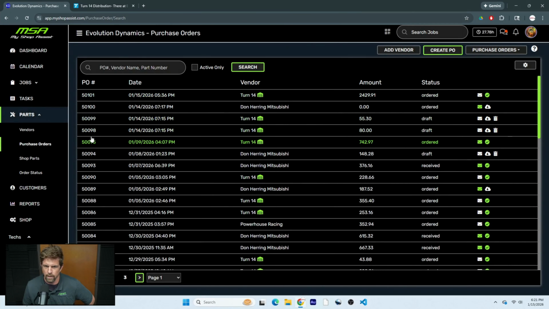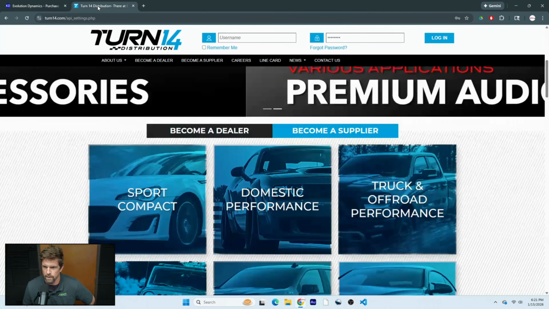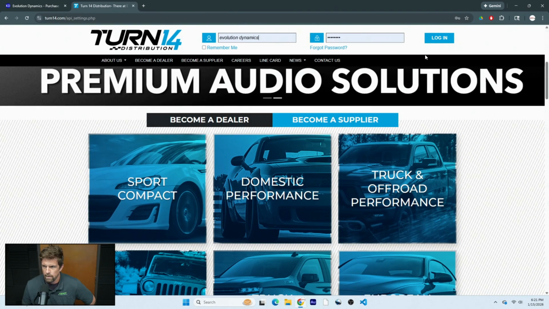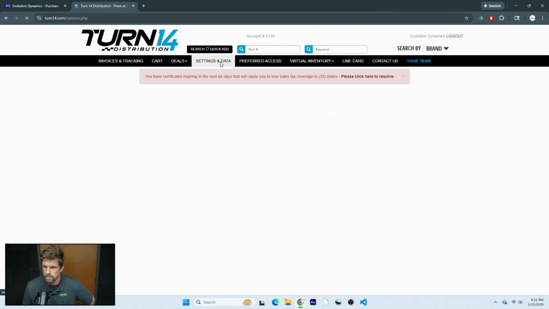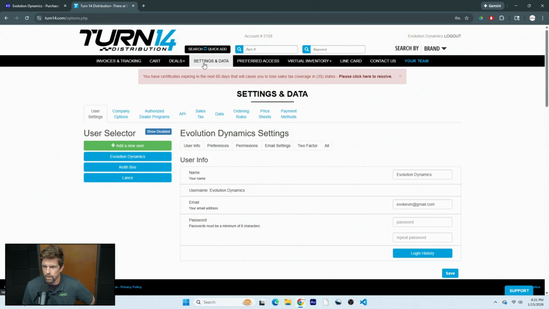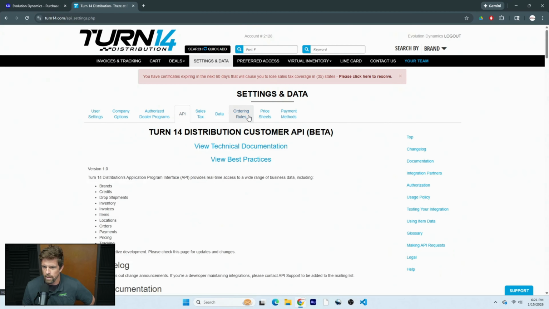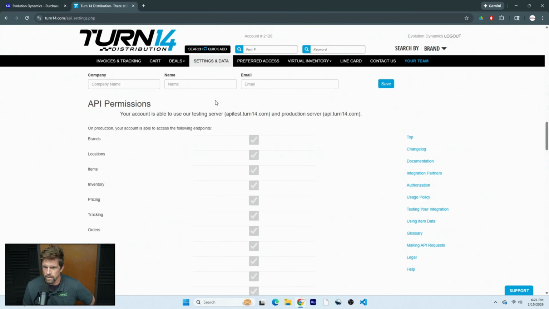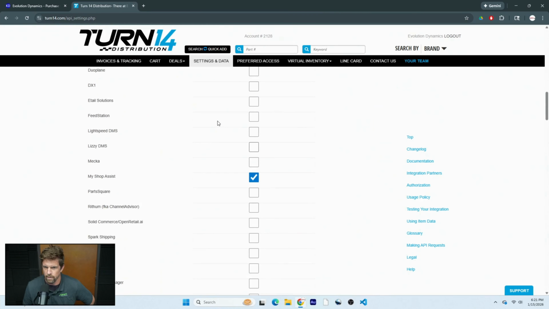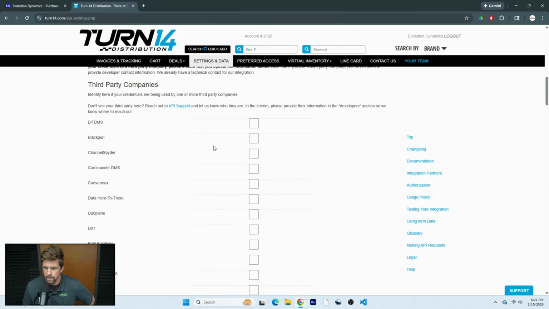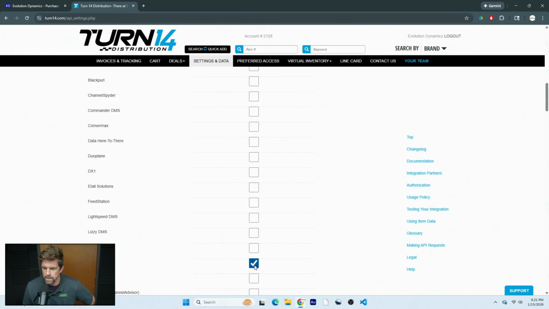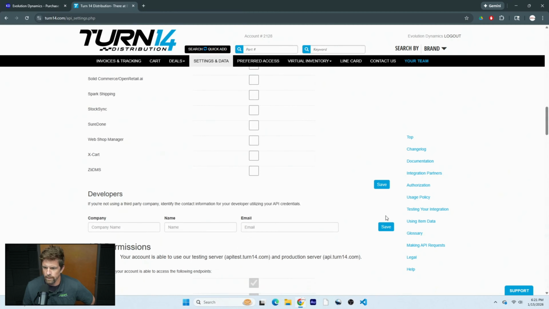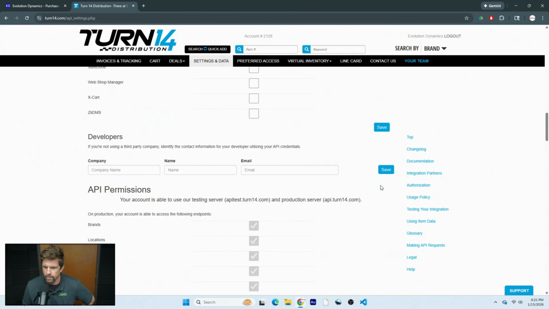So the next thing you're going to do is go back into your Turn 14. You're going to go into settings and data, then to the API. You're going to scroll down to this section here under third-party developers. Right here, make sure you check My Shop Assist, and hit Save. And then there's going to be another button right here that says Request Production Permission.